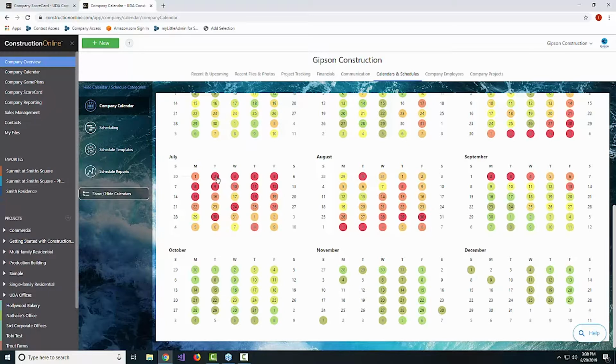So this isn't called a dashboard. It's really part of your calendar, but to me, it acts like a dashboard and allows you to get some of that big picture planning in place.